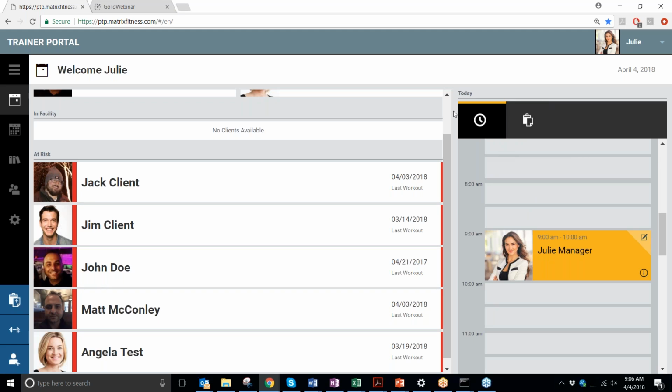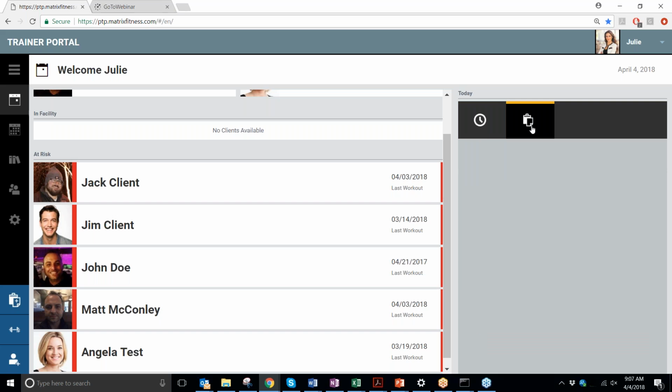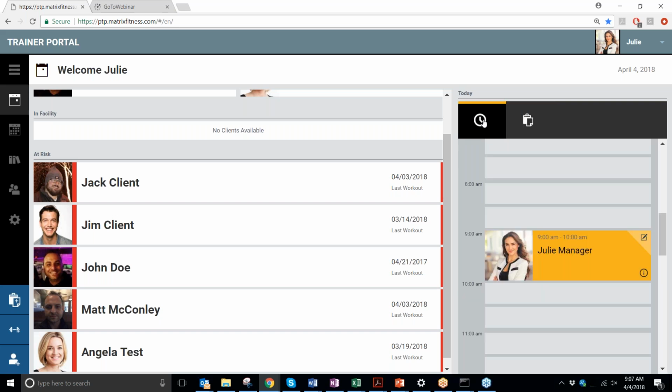The other piece of this, above and beyond the clock with the specific time slots here, is this little clipboard. This is going to show me anytime assignments. So let's say you gave a member an assignment to do, but didn't care when they did it, it would populate in that right-hand section as well.